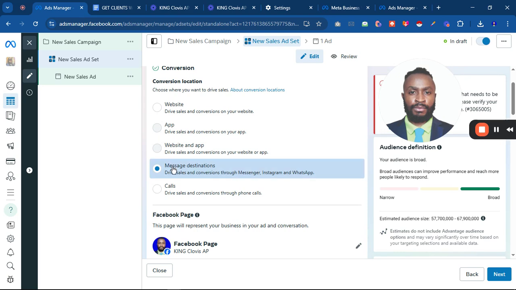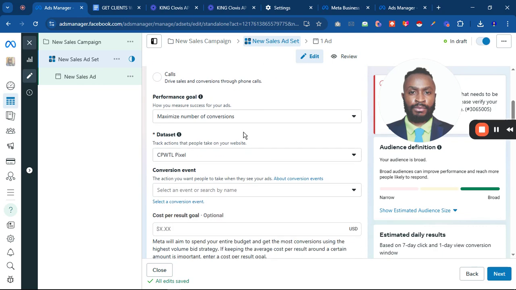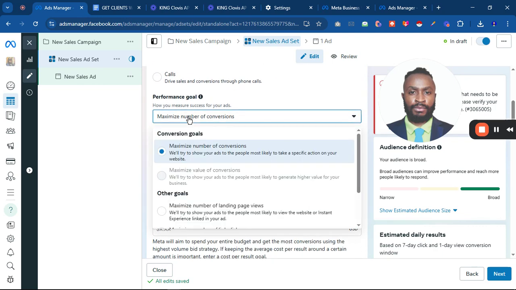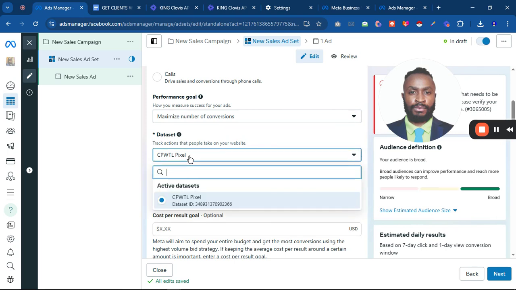So again, what I will advise, if you have a website or you're selling stuff online, let's say you have an online store, online shop, or you have a website where people can add to cart and pretty much do the stuff, select website on ad set level as a conversion location. Then you go down here again, maximum number of conversions. That's going to be pretty much the case because, of course, you want people who will convert. That's the goal. There you're gonna select a pixel here.